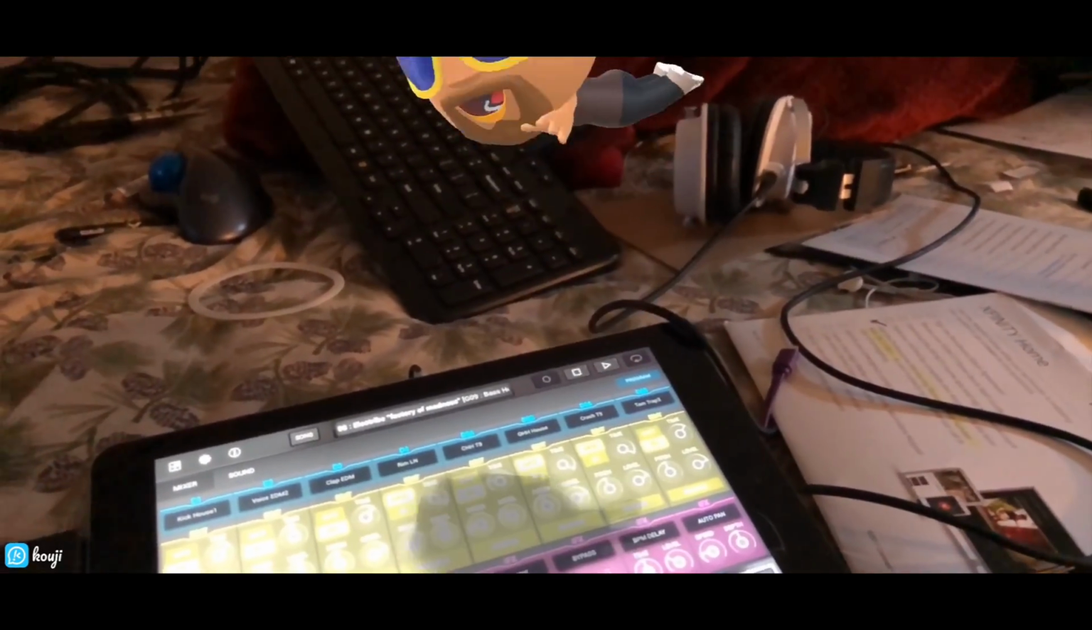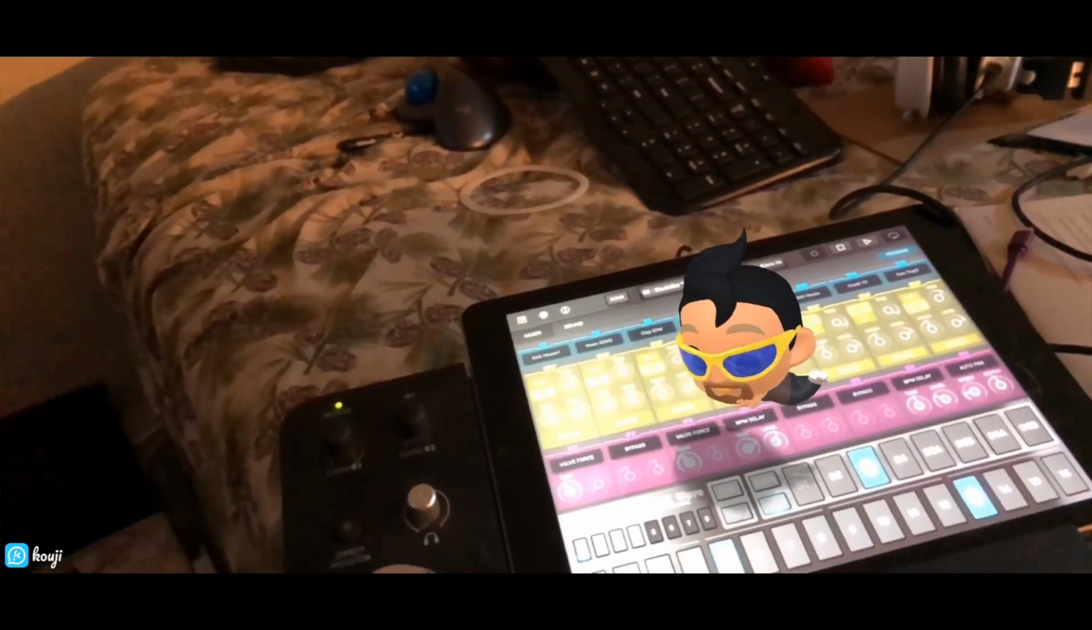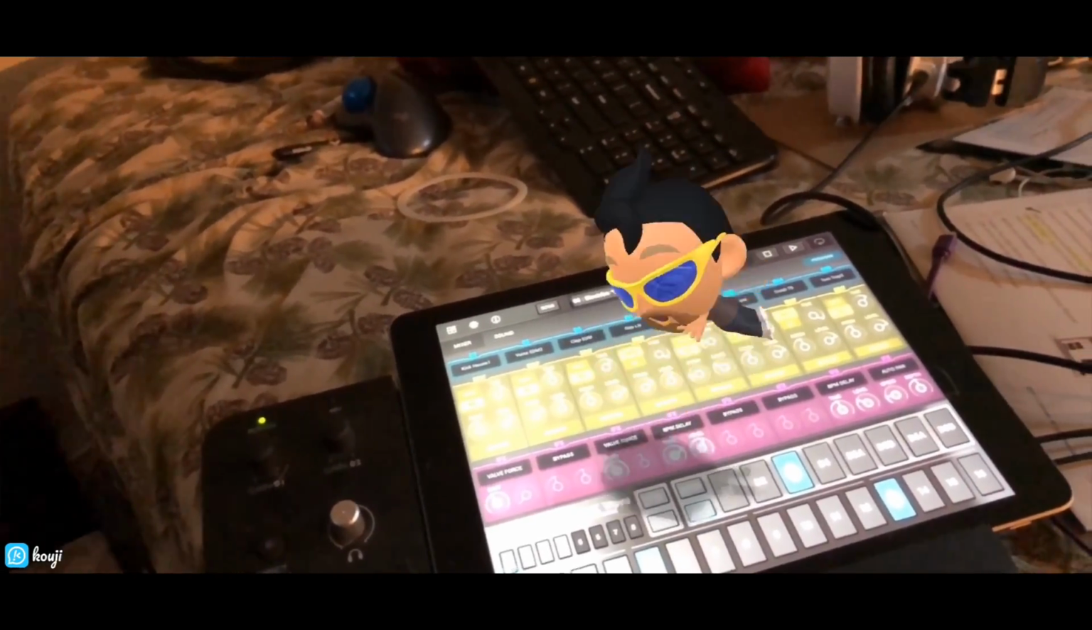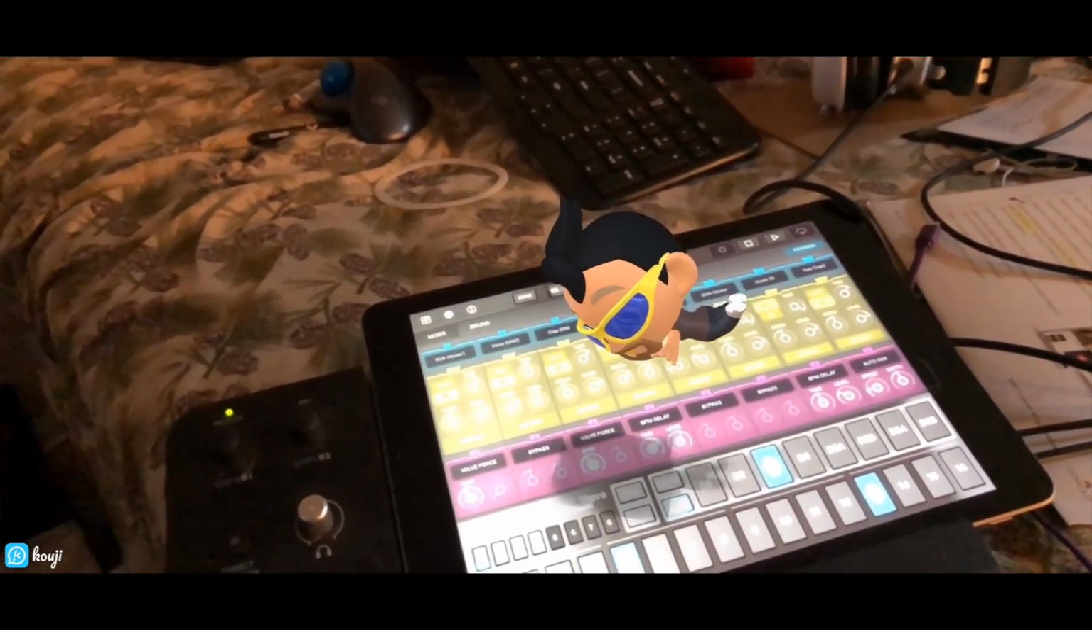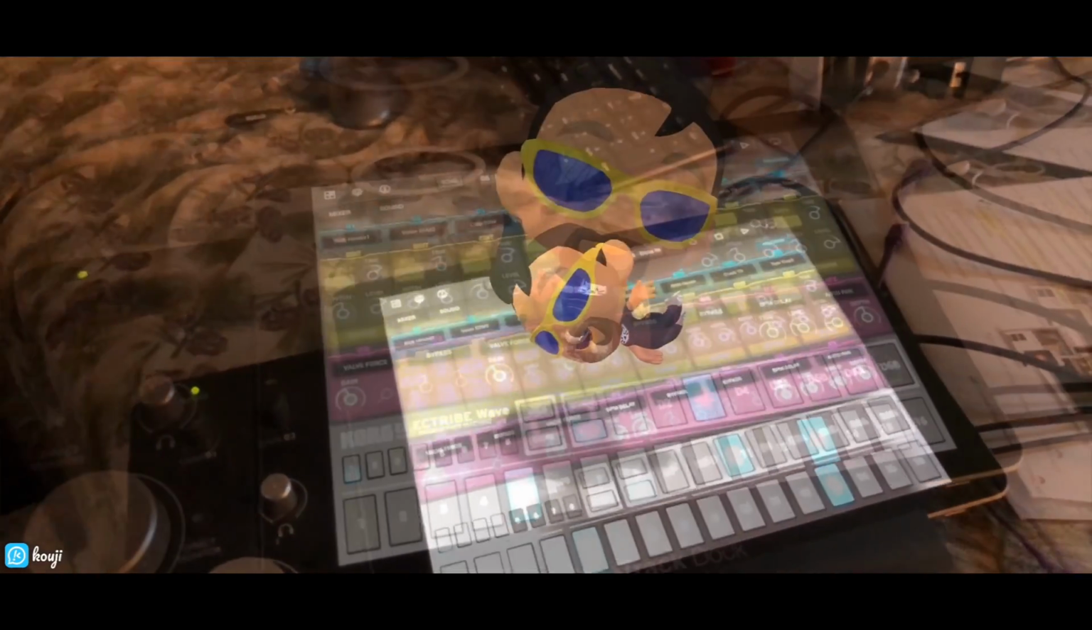I'm just flying around here over the Korg Electribe app. Today we're going to show you how to use this app, and then we're going to show you an example of an original song we created.